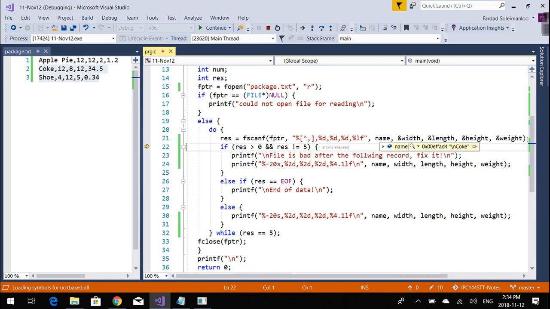Is this okay? What did it read? A new line. Where did that new line come from? It was at the end of the previous record. Because my scanf says read up to comma, when it actually wants to read, it reads anything but comma, which is backslash n. So backslash n is read as the next field. So I have to flush the rest of the stuff out.